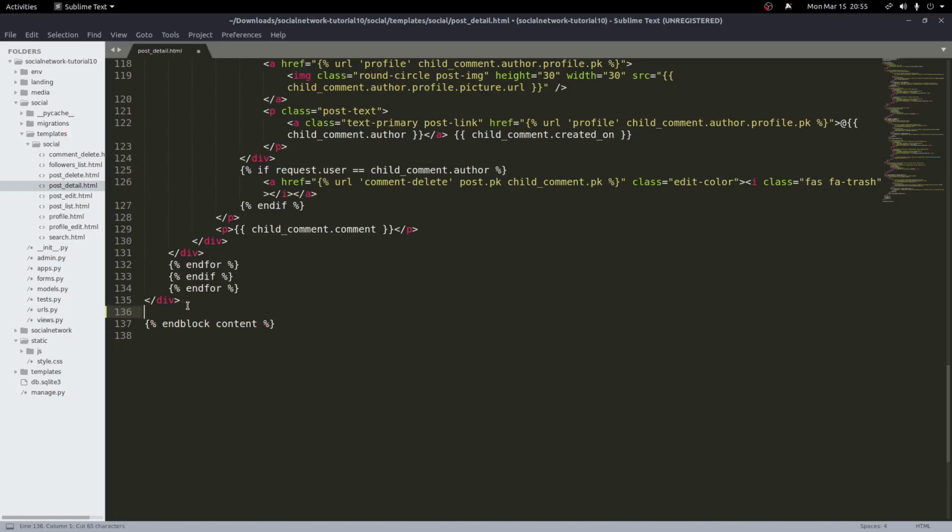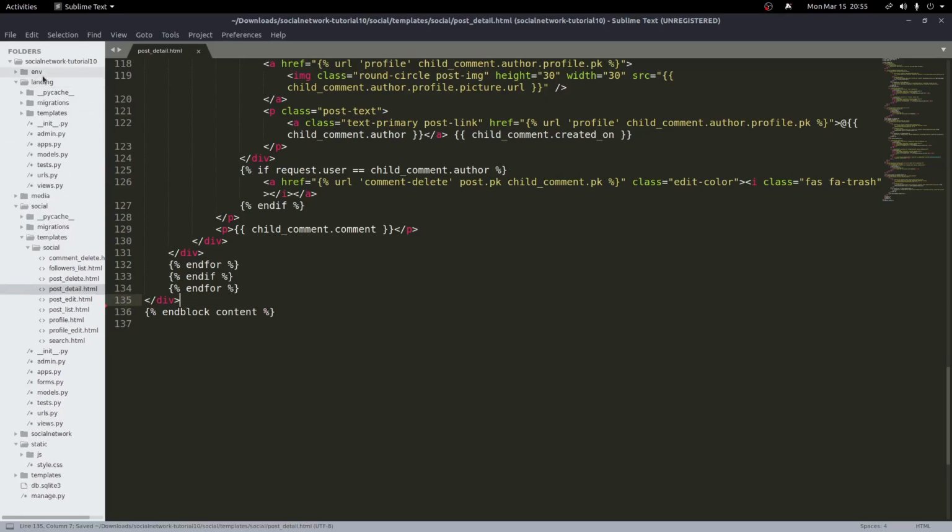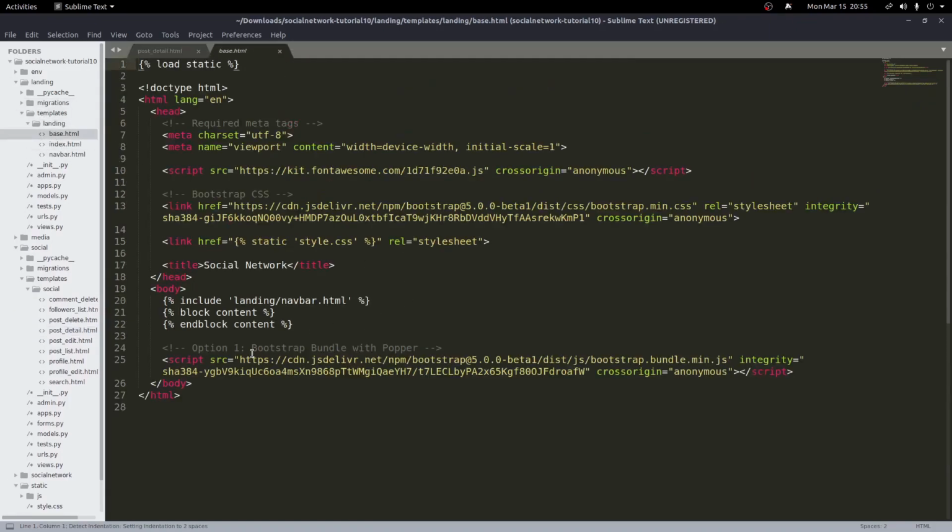Let's do a Control X and move this to our base.html inside of our landing application. So we'll go into landing, we'll go into templates, landing, base.html. Let's put this here right before the closing body tag. So right there. That way we can use this tag anywhere we want.